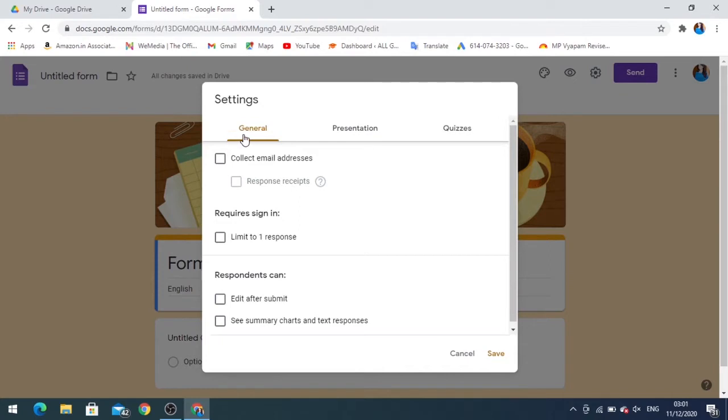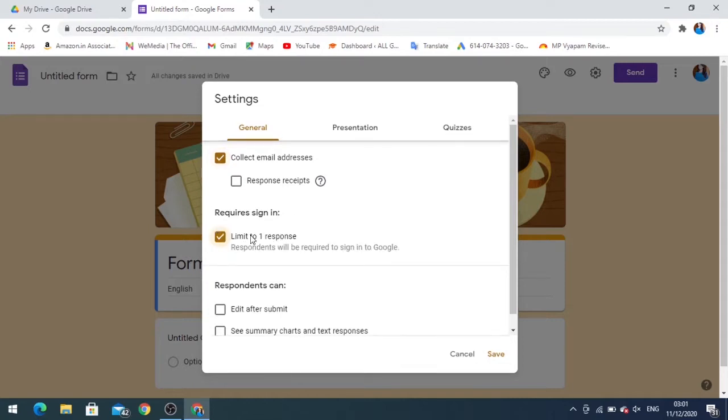In settings, the first option is general. In general settings, you can see collect email addresses. You have to collect the email address of your student. You can mark it collect email addresses. The second option shown here is requires sign in, limit to one response. When you click on this limit to one response, the child will be able to write the exam only once. Again and again he cannot write when he clicks on the link.